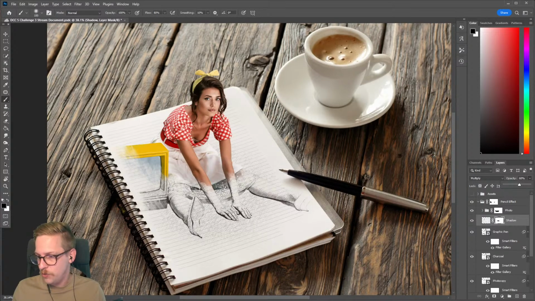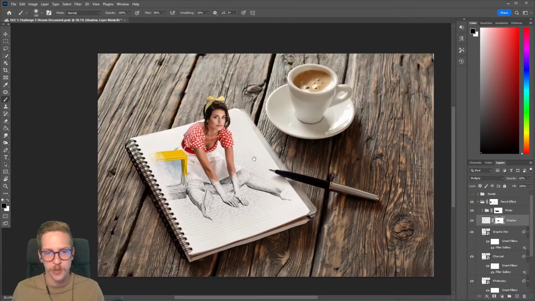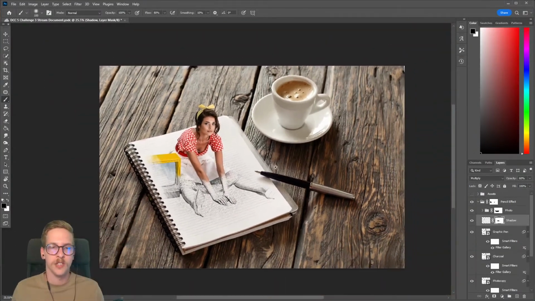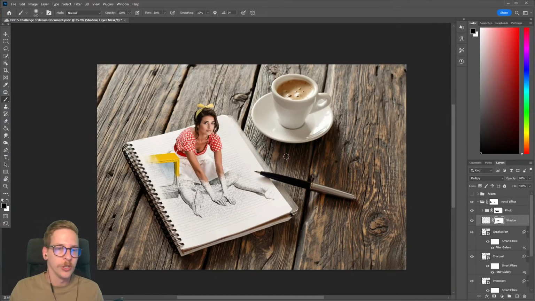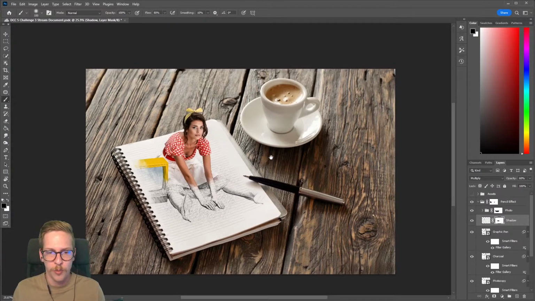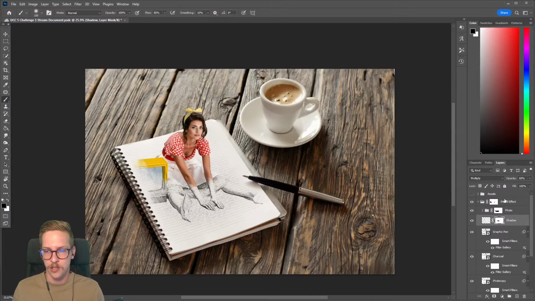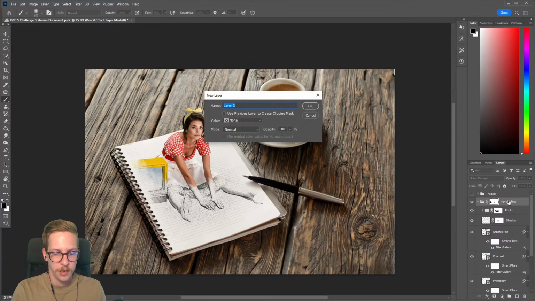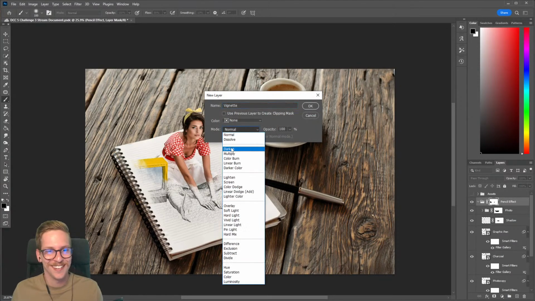Let's see here. What can we do next? So I think from here, we can create a little bit of a vignette and do some cropping. I think our effect is pretty much good. You can mess around with it as much as you want. You can try color lookups, photo filters, play around with adjustment layers if you want to tweak the brightness, the saturation, anything like that. Adjustment layers are great for that. But what we can maybe try to do here is create a vignette. So on top of all of these folders, at the very top layer, I'm going to do Control or Command Shift N, and we'll name it vignette. This will be a multiply layer, my go-to.